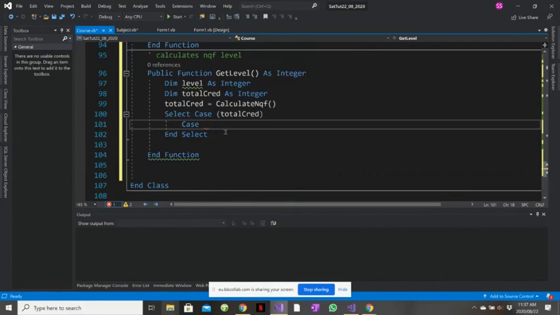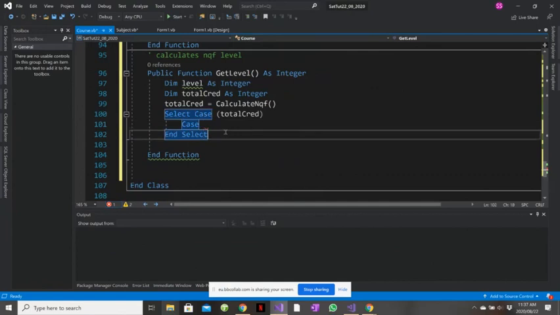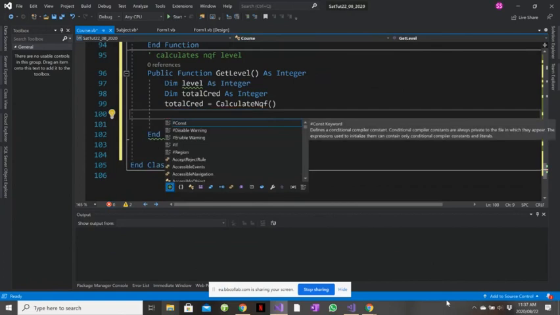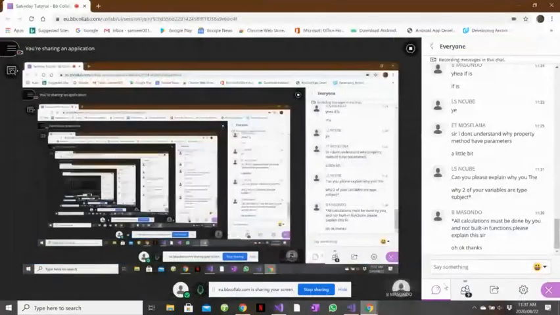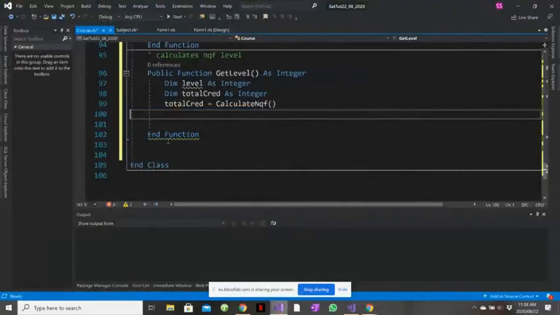What is the case going to be? Case is going to be one greater than 120. Okay, let's just do if statements. I'm tired of select case now, it's going to be too much work. Sorry, is there another question? Oh, okay, thanks. Okay, cool. As long as you understand what's going on there.